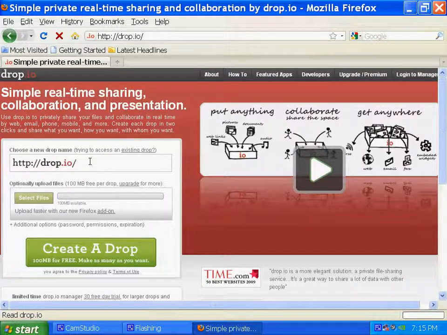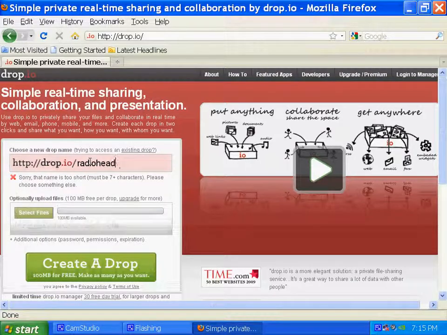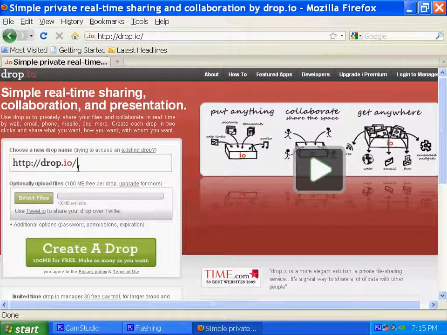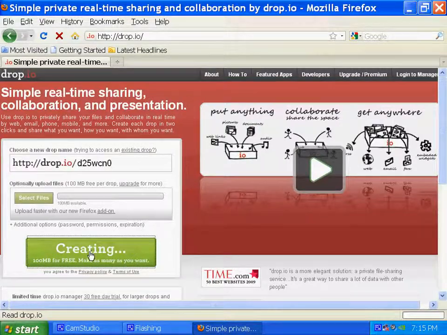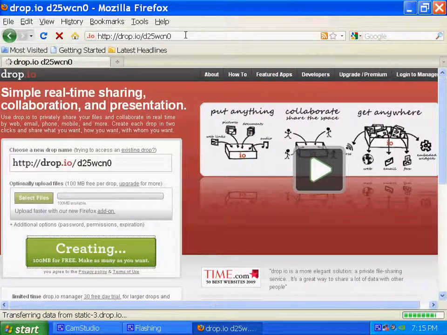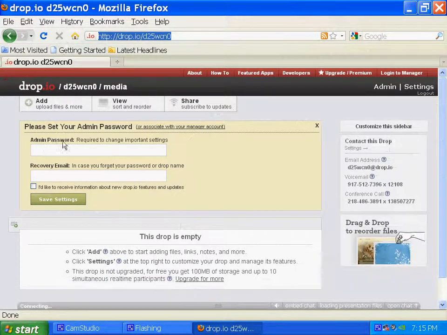If you want to keep your own custom name, say for example if you want to put Radioheads or something of the like, there are specific rules for creating a Drop.io name. If you refresh, you'll see it'll give you your own randomly created name. You can just copy and paste that later. You'll see once we create a drop, up at the top here we have the address, so you can just copy that or bookmark it to get back to it easily.